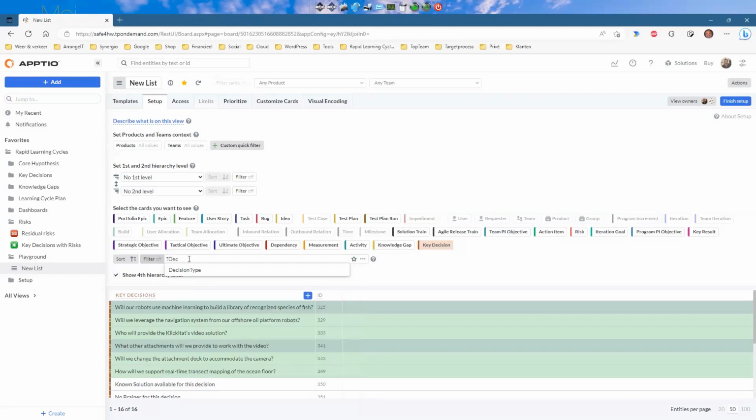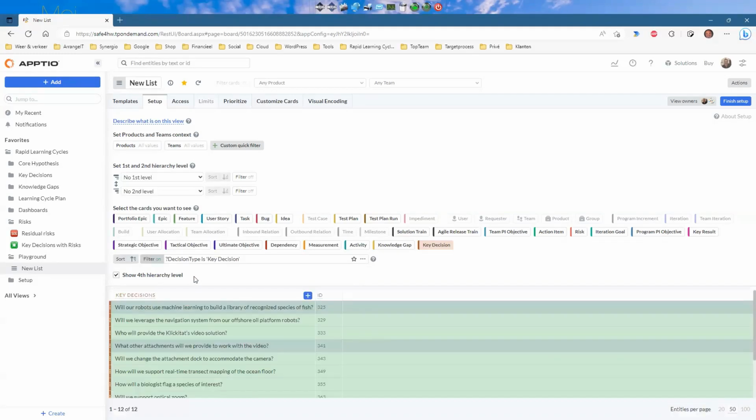And there is something called decision type, and Target Process helps you. Type decision type, then a space, and I get the options of the decision types that I have created in Target Process. And I only want to see key decisions here. Press enter, and now I only see the green colored key decisions, and those are really the key decisions, right? So as a result of that, I now have my first list.